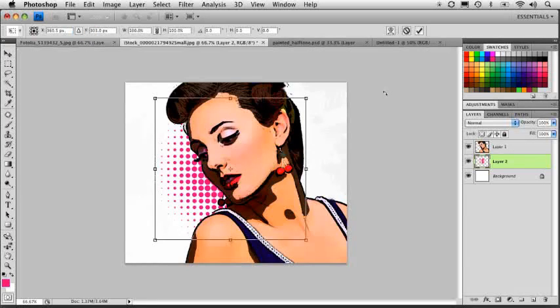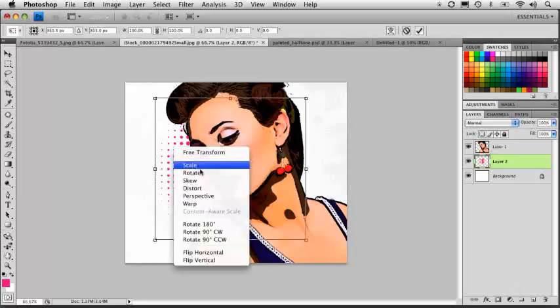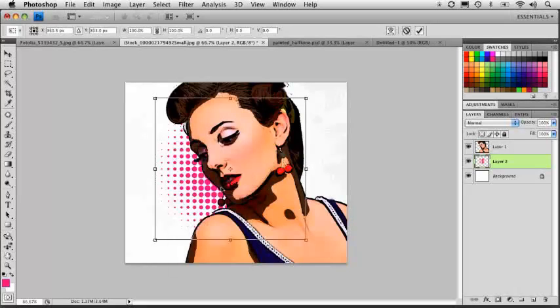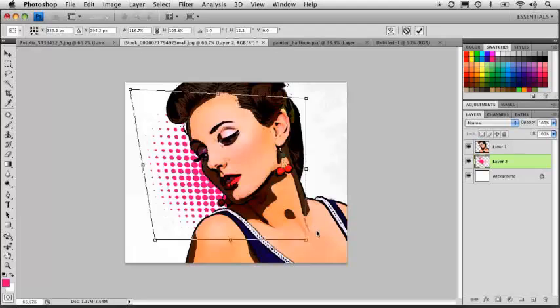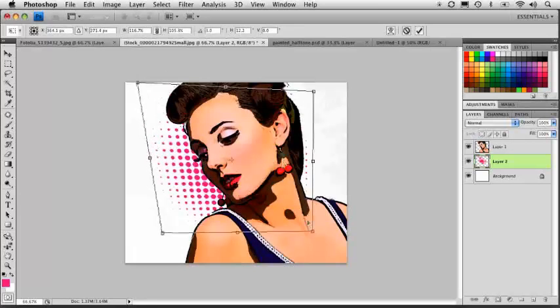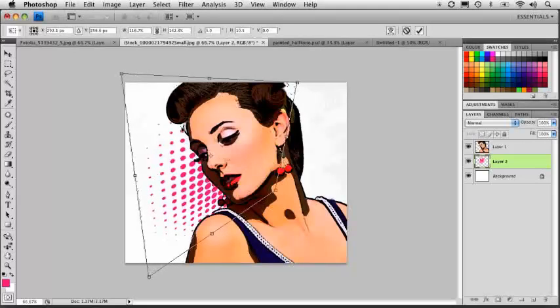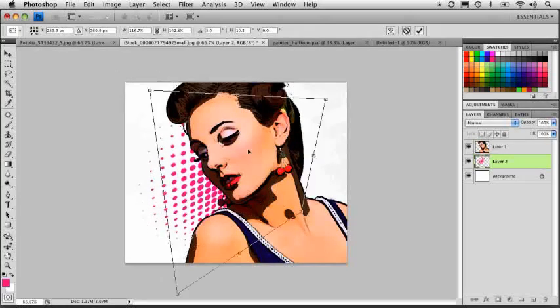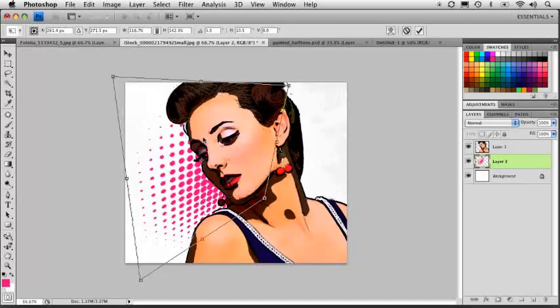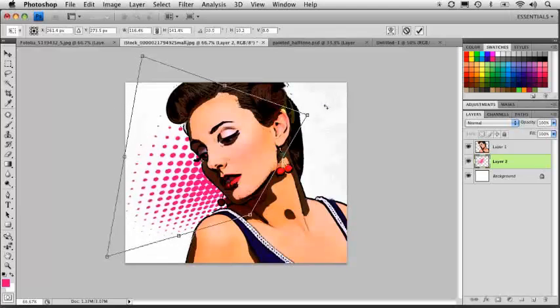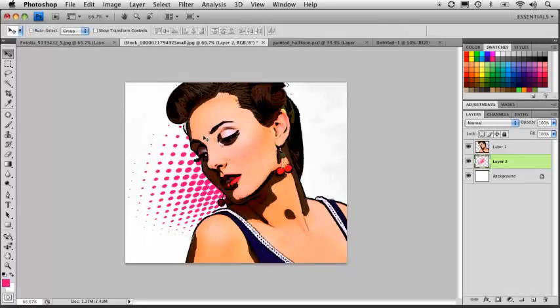I'm going to press Command or Control T to bring up Free Transform, and then Control or right-click right on the image, and let's go down here to Distort. And let's make this shape a little bit more interesting. Pushing the perspective around will give you a more interesting result here. And we'll just right-click on that and go back to Free Transform, and I'll just rotate it a little bit. And that gives me an interesting halftone effect there.